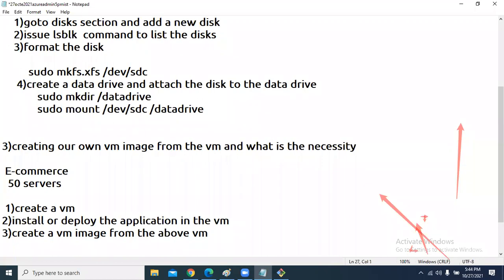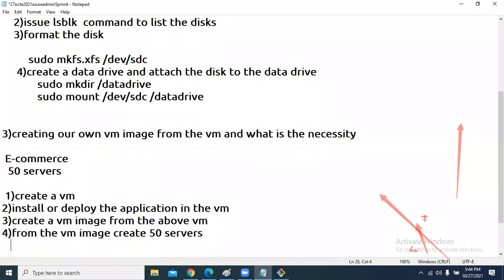Once the VM image is created, from the VM image create as many servers as needed. In my case, I am speaking about 50 servers. Now every VM contains the application. In each and every server, my company application is pre-installed. You need not install it manually. That is the case where exactly we are going to create VM images.